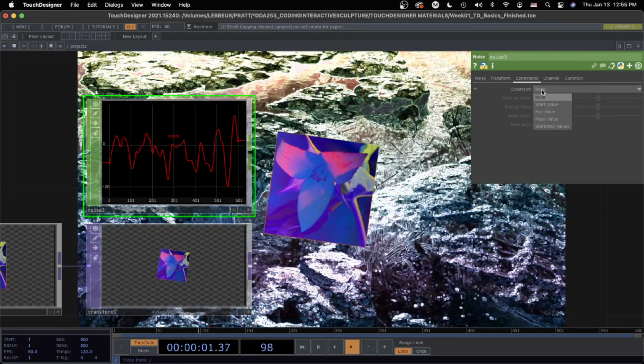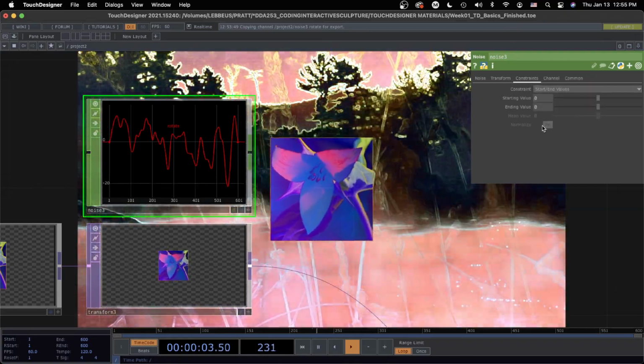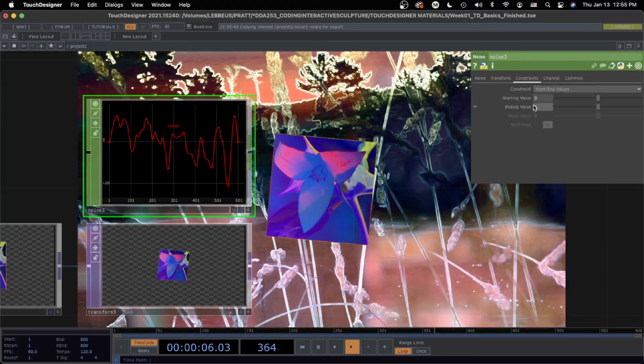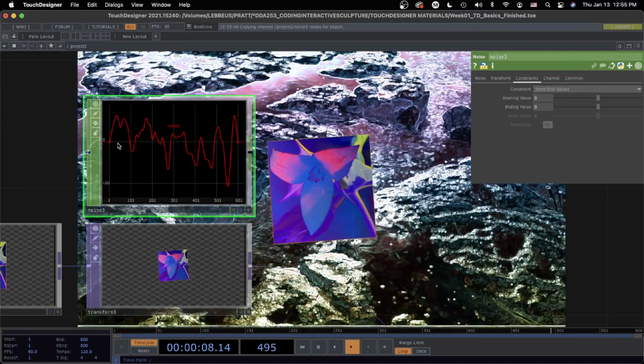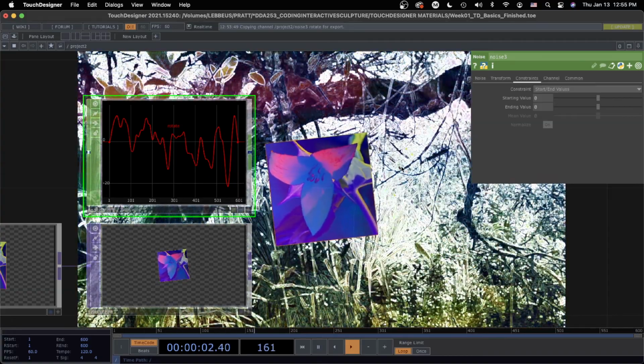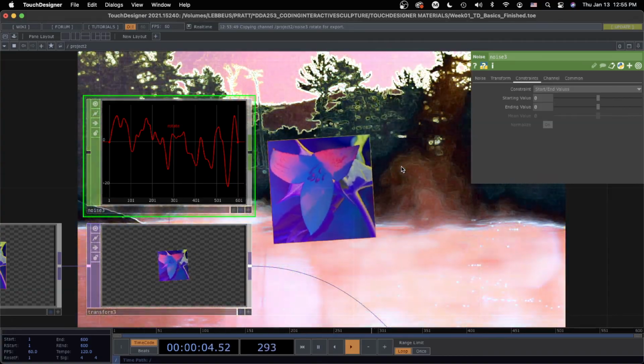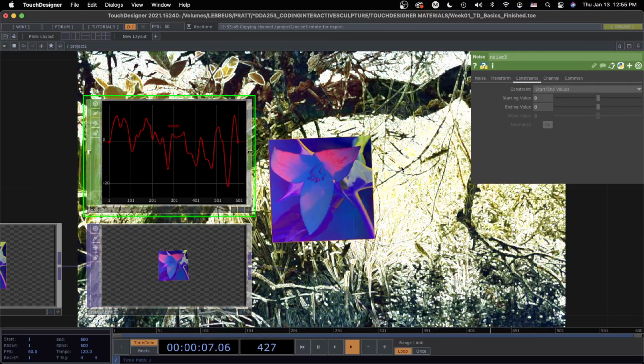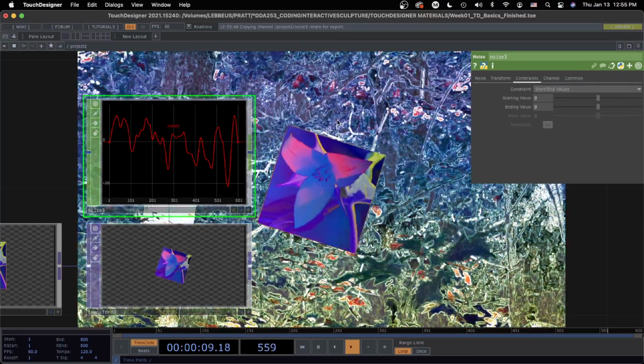To do that, constraints. Let's do this. Constraints, start end values, and I'll just make starting and ending both at 0, and we can see that right now. Now they're both 0, and I'm not going to have that kind of hard jump anymore. Cool, love it.